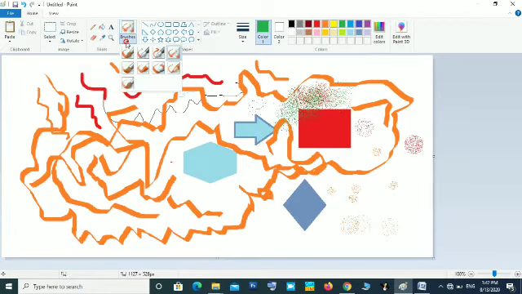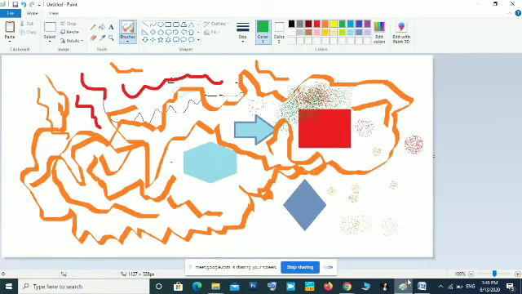Okay, the next one is the oil brush. So when we are using this, that is different types of brush. We discussed the standard brush and 2 calligraphic brushes, then the airbrush. The next one is the oil brush.